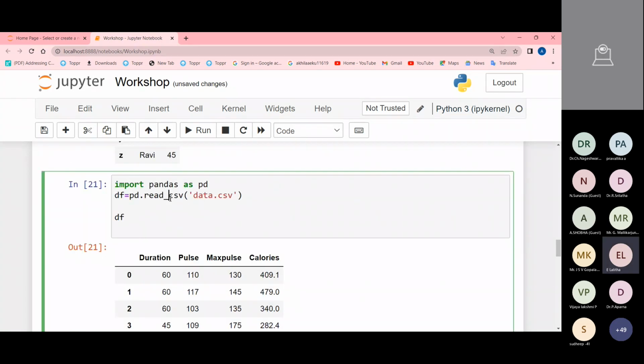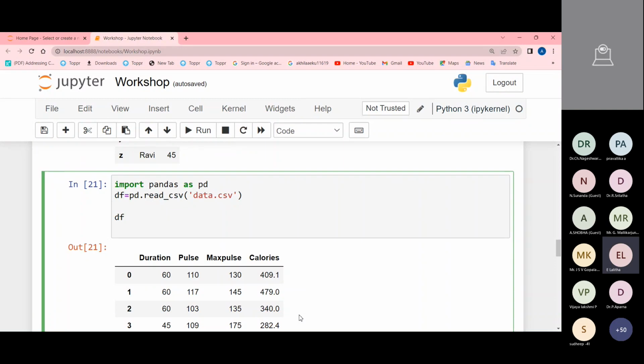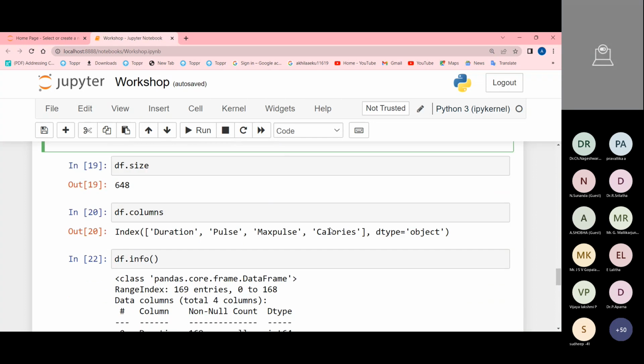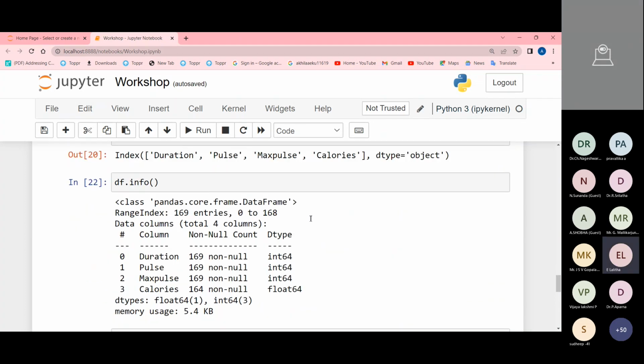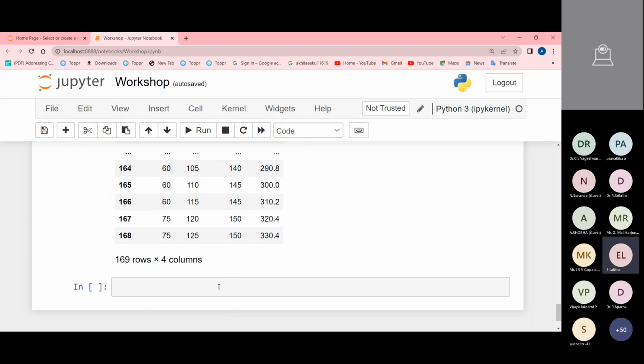In place of read_csv, you can take read_excel also, then you have to take an Excel file. read_excel is used to read Excel files. Here also we can do all the operations we performed in NumPy: df.mean, median, mode, all the operations. Only one thing I will check, whether mode is working or not here.